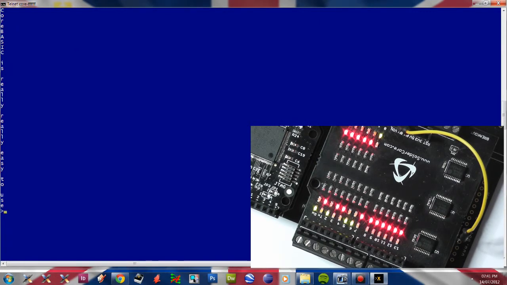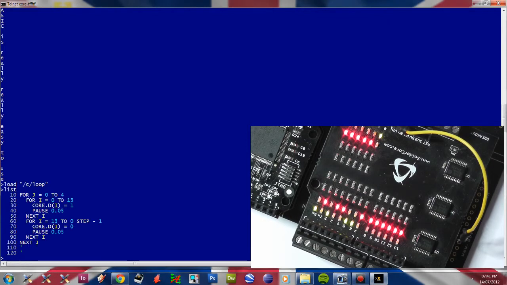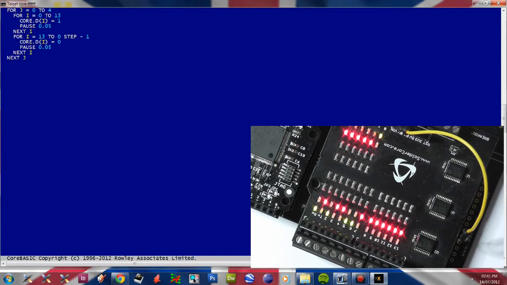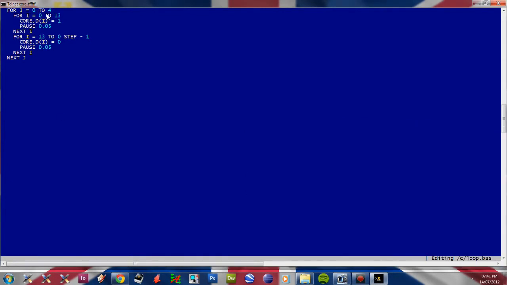Okay, the other two loops, the repeat until and the while when, are both very similar. In fact, what I'm going to do is load the previous example. Just list that to make sure it's okay. So this one is the one that just strobed the LEDs backwards and forwards. When this one ran last time, it executed 5 times, and that was set up by this for loop, this for j equals 0 to 4.